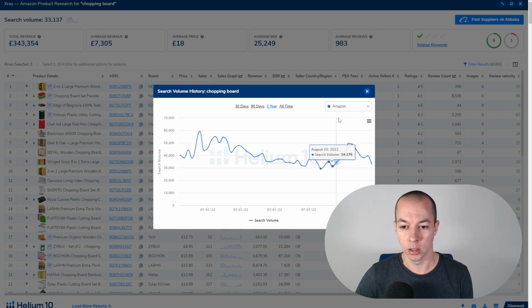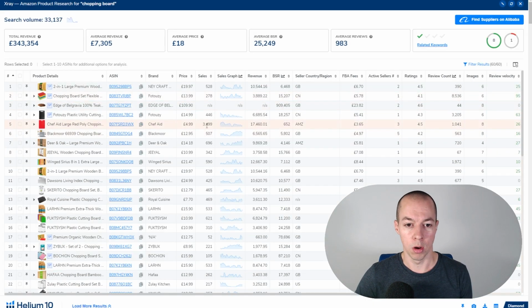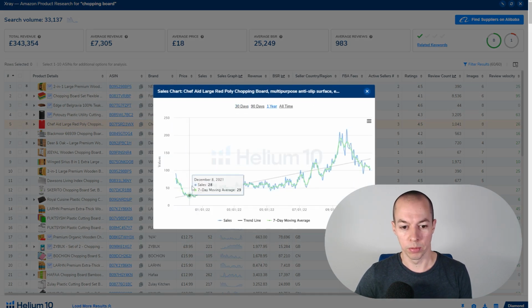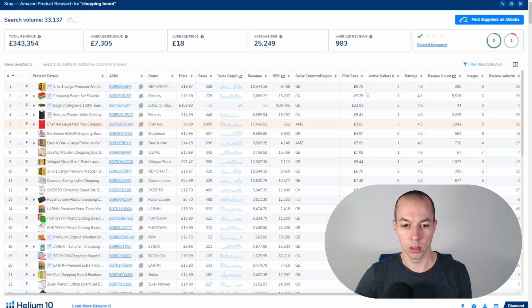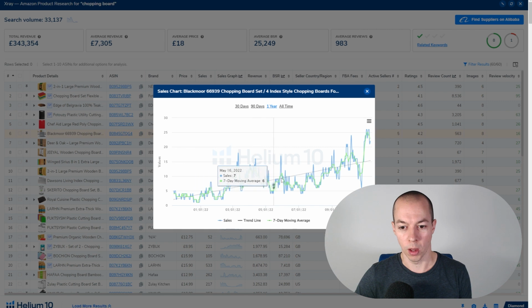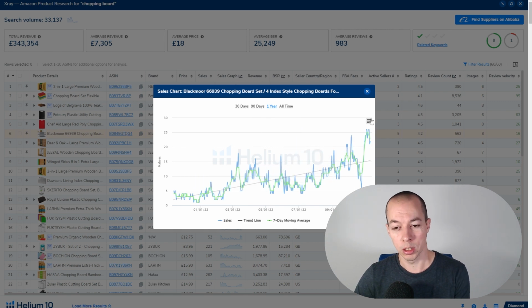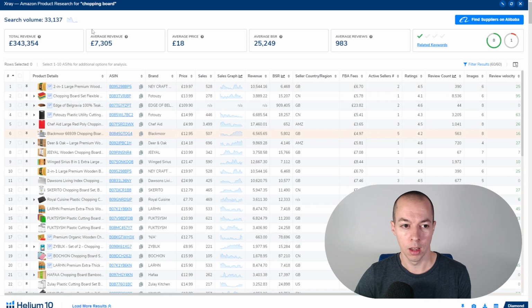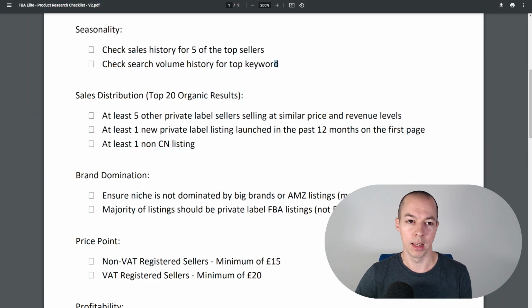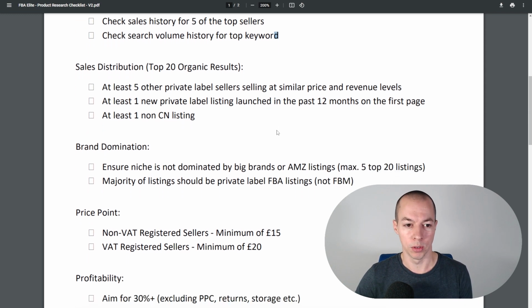So do this for any of the products that you're considering. Also go on to some of the top sellers. Click on the sales graph here, and then you can see how this product has performed over the past year. And what you want to do is you want to do this for multiple products so you can get a real feel for how this niche performs over the year. So by checking the actual sales history of individual products and seeing how they compare, and also the search volume history as well, you'll get a real feel for whether a product is seasonal or not. And if you're a new seller, I would generally recommend avoiding seasonal products. You want to focus on finding a product that will sell really well all year round, and not just for a couple of months of the year.